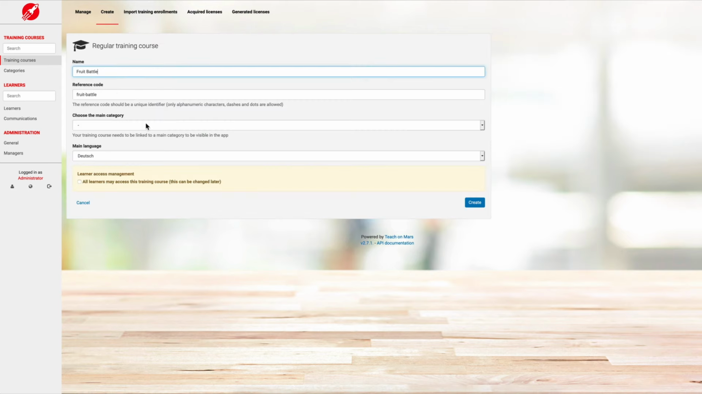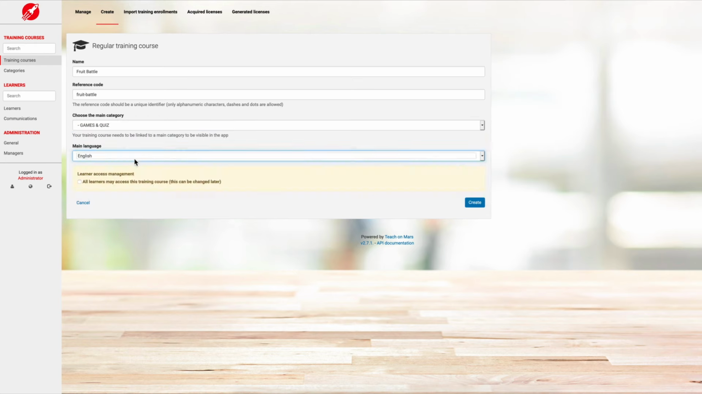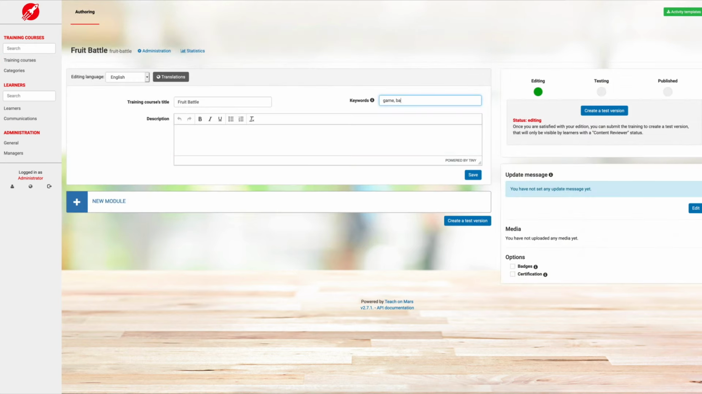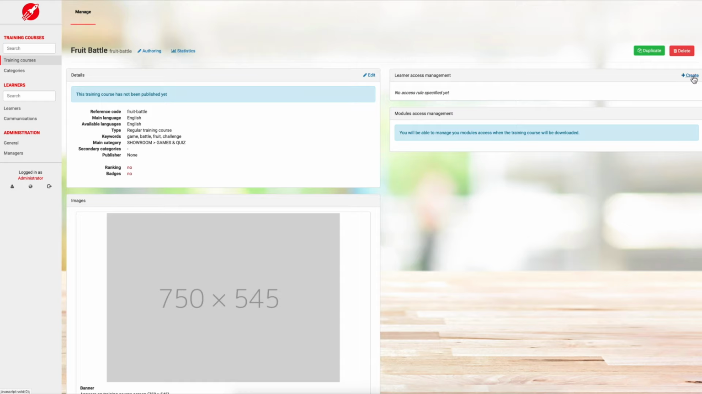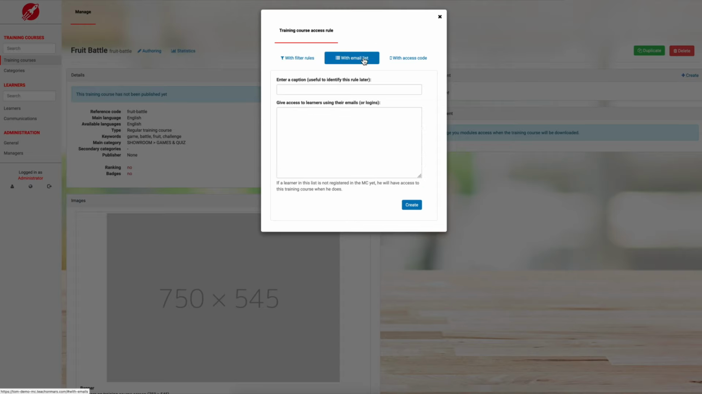Give the course a title, select the category you want to place it in, and define the keywords and tags that your learners will be able to use to search for the course quickly. Once you've done that, define which learners will have access to your new training course by building access rules based on filters, email addresses, or specially generated access codes.